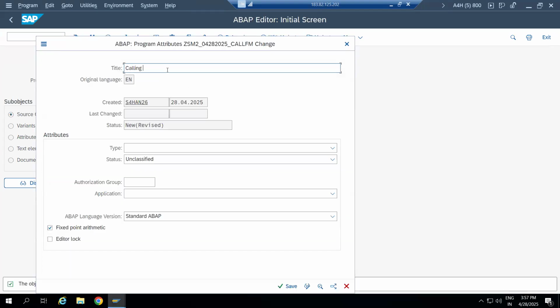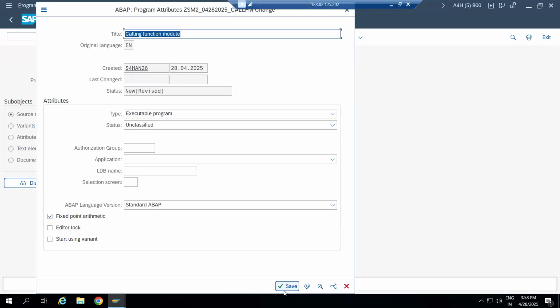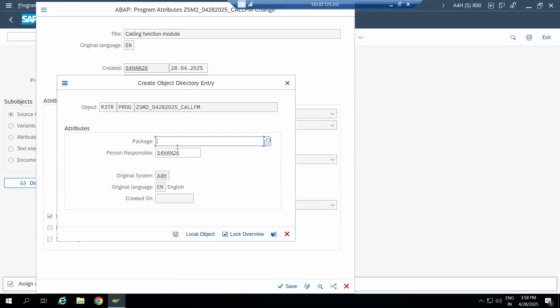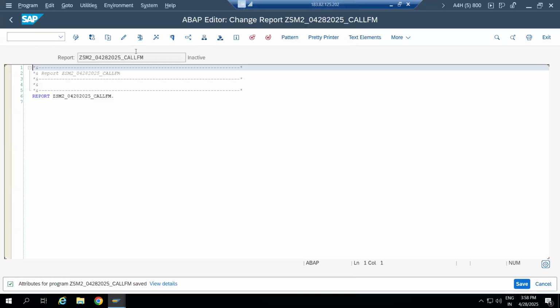So here, calling function module. As we discussed in the previous session, whenever we create a function module, always remember we will call it in a program, because a user doesn't have access to the SE37 or SE38 transaction code. Always remember, we will call it in a local program. Then for this local program, we will create a transaction code, and that transaction code we will give to the end user. So always remember, whenever we create a function module, we need to call it locally.